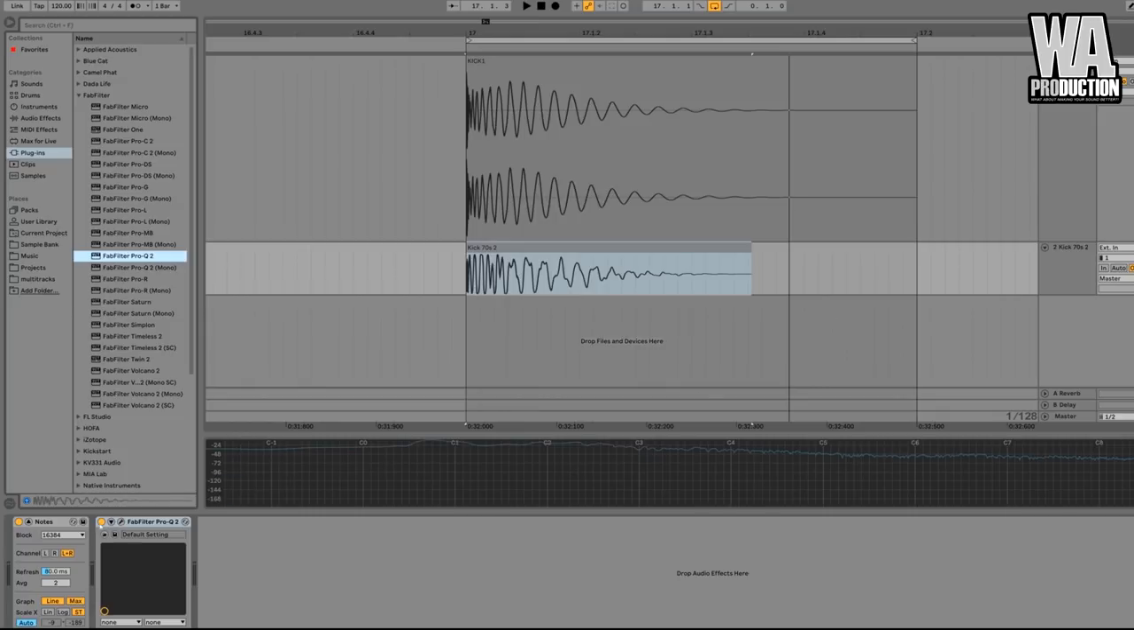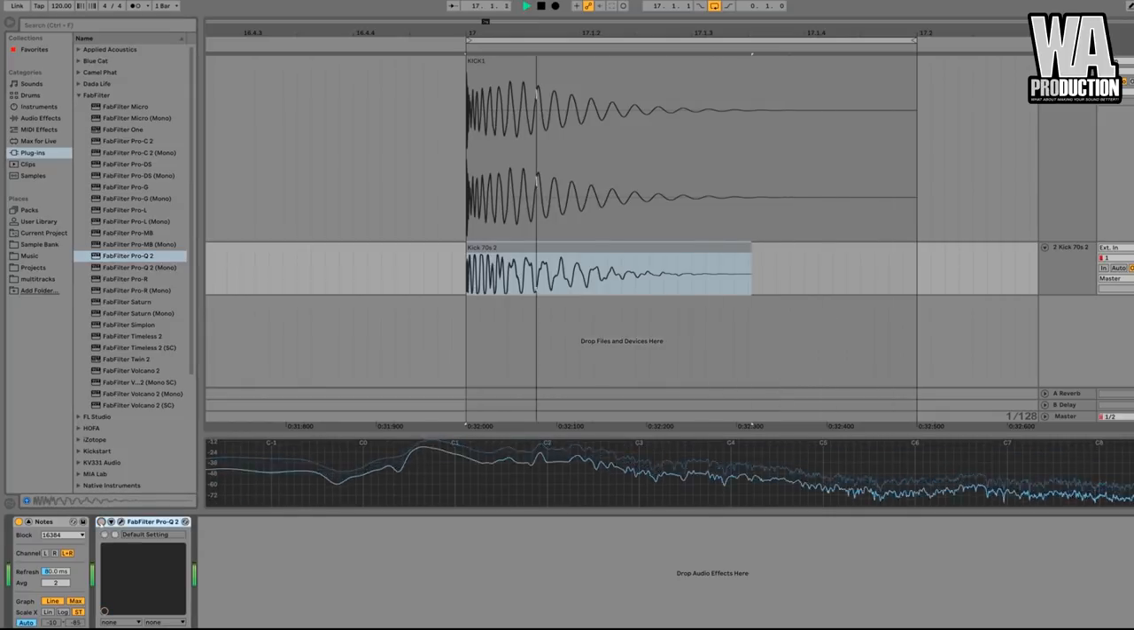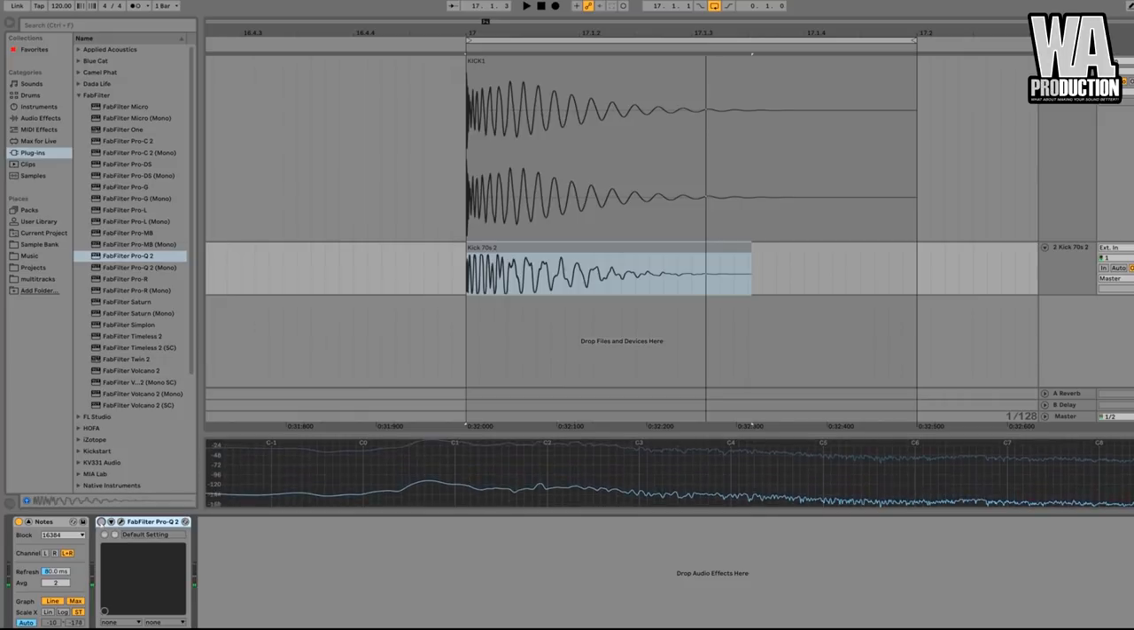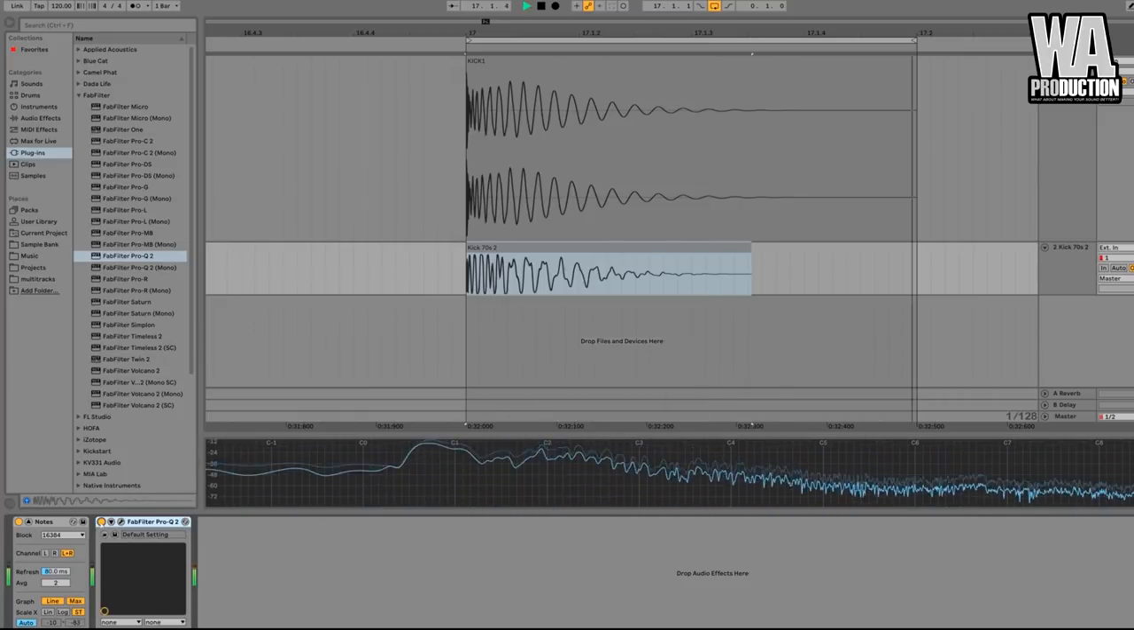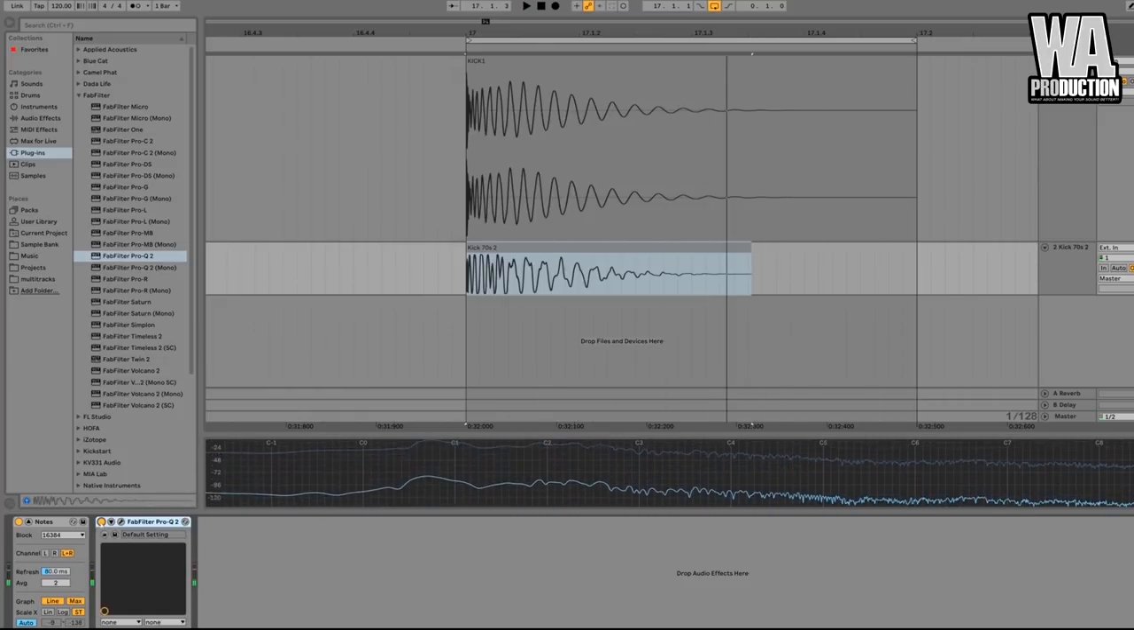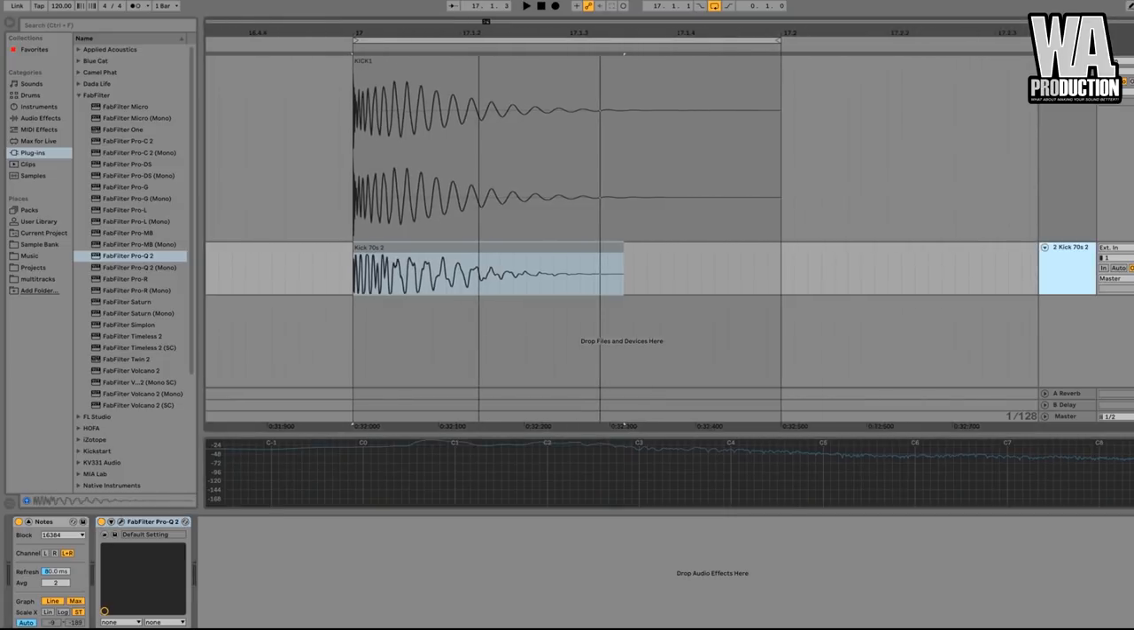Without the EQ, and with the low cut, there is a lot more definition in the low end, and definitely it's going to make things easier for club systems. No, we're not done yet.